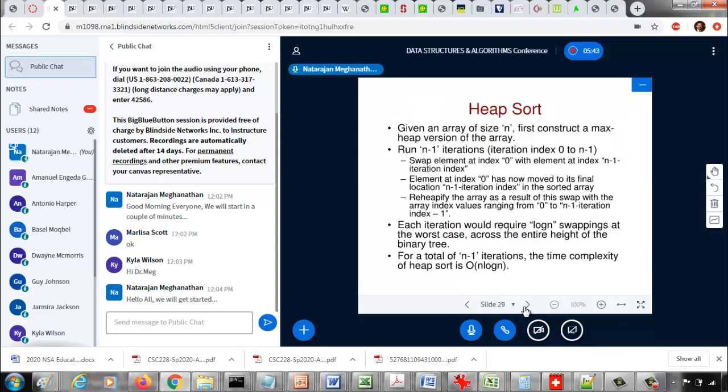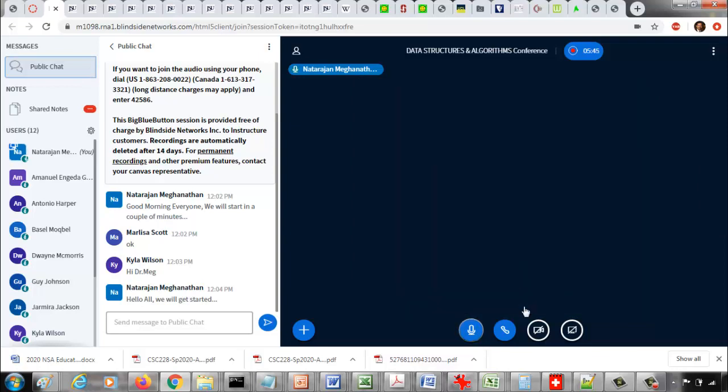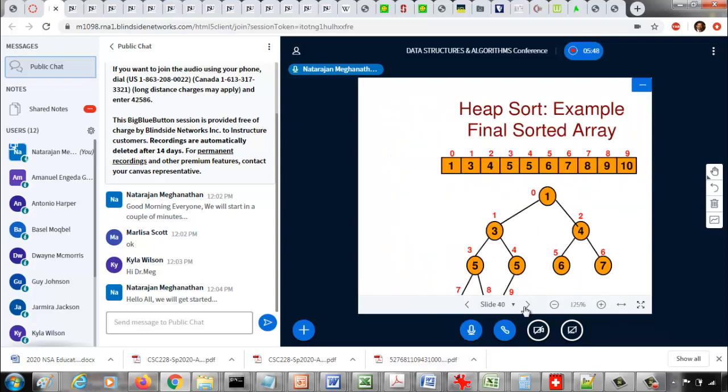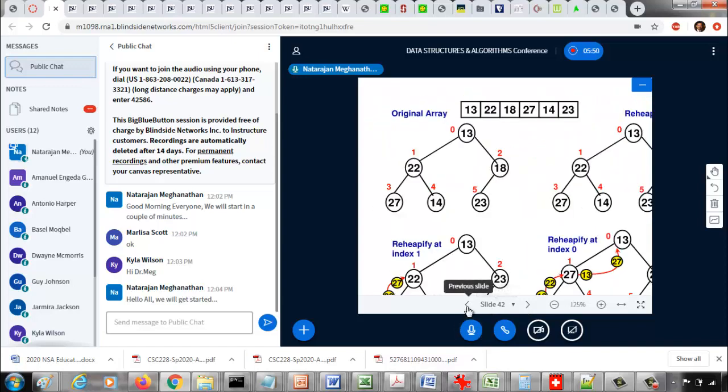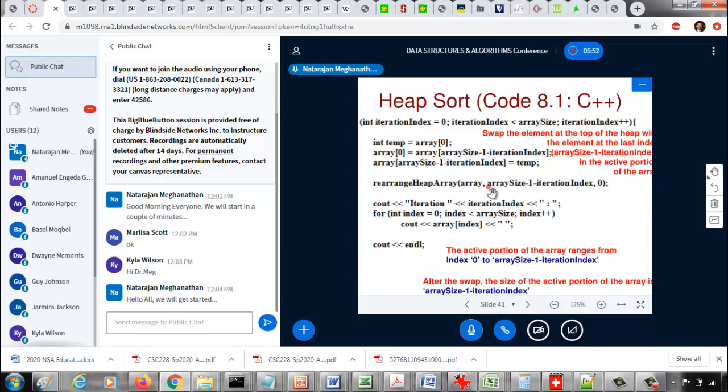So now we want to pass the parameters carefully here, because the number of elements in the accessible portion keeps changing with the iterations. So how do we do that? The number of elements in the accessible portion could be indicated as array size minus 1 minus iteration index. Why is that? In the first iteration with iteration index 0, after we do this, we make this last index not accessible. So the number of elements is going to be array size minus 1 minus 0, which is array size minus 1.